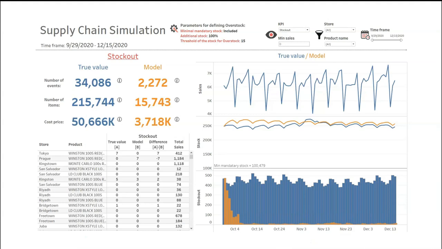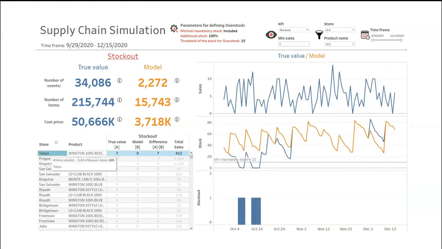Machine learning-based replenishment versus classic replenishment. Comparison in Tableau dashboards. We compared the simulated replenishment process based on our machine learning model with the real replenishment process that actually took place, which was, on the other hand, navigated by a human.